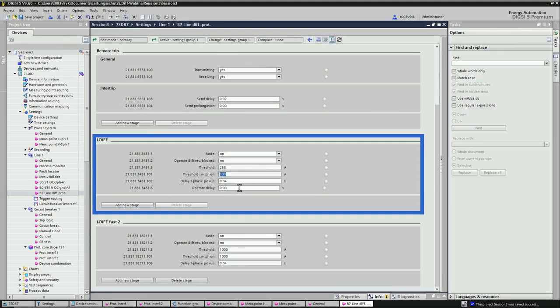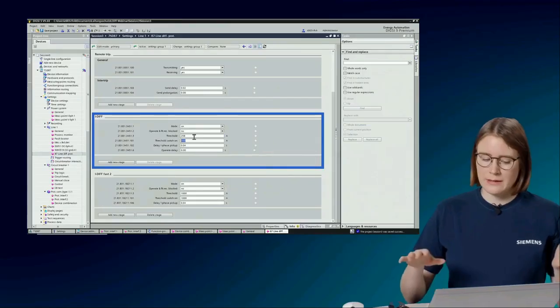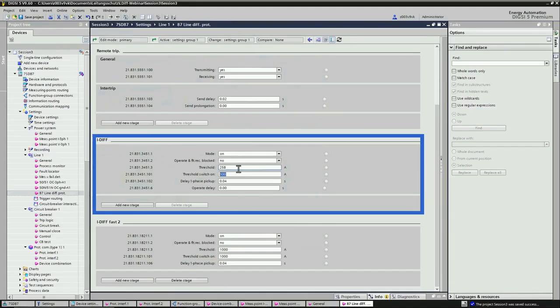The setting threshold switch on can be an interesting setting for you when there is, for example, a generator connected directly to your line. And during the switch on of this generator, high current peaks can occur. And then it could make sense to make the differential protection less sensitive during this switch on process. In our example, this is not the case. So I will set it to the same value as the sensitive threshold. And then this setting is not relevant anymore.